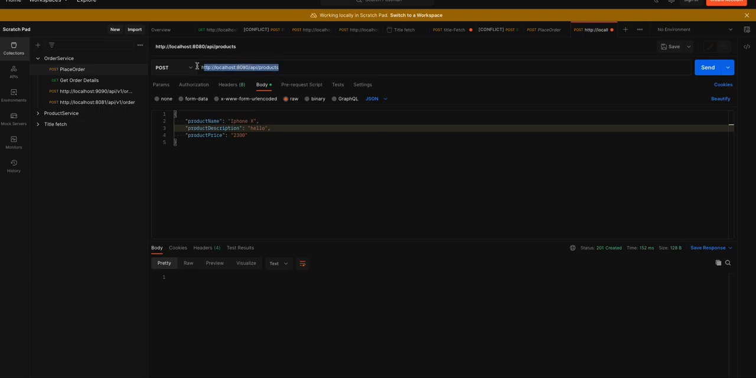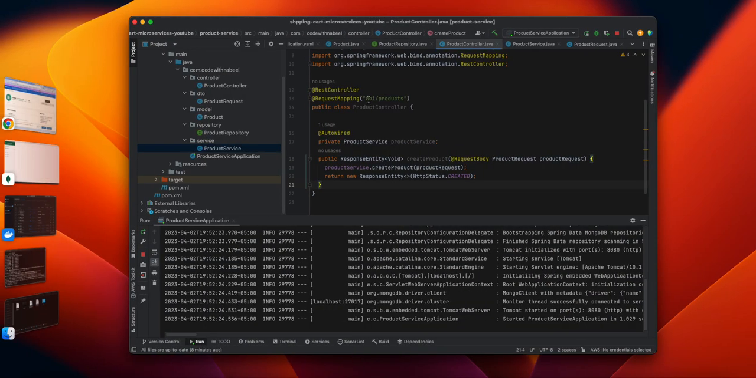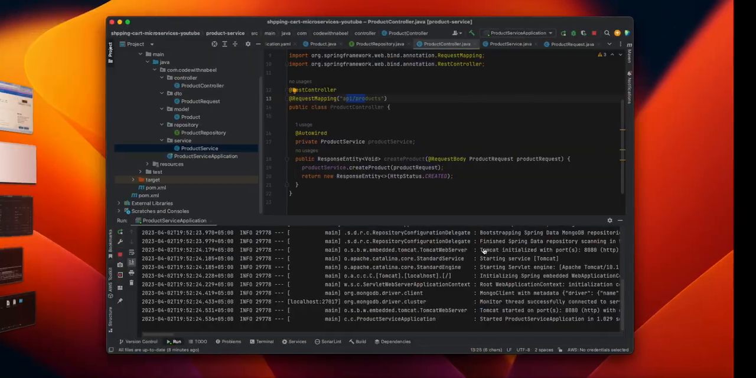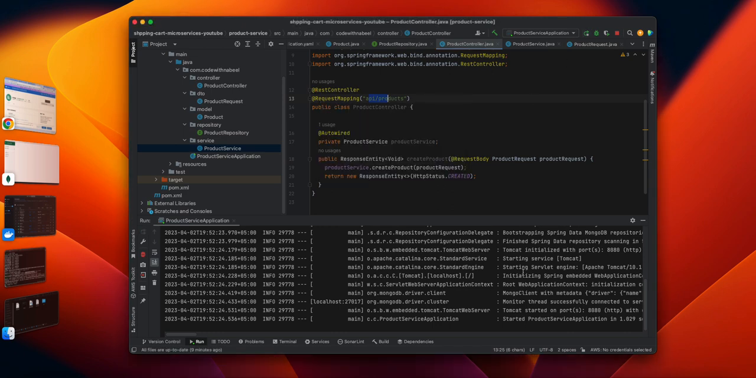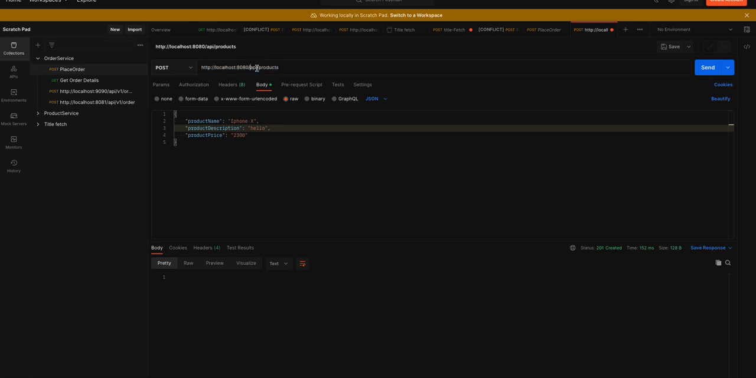Oh, okay. Since I'm sending the request to API slash products, and my application is running, let me run the application. My application is running on port 8080. So here's my application. It says API slash products. I'll provide JSON in the body.